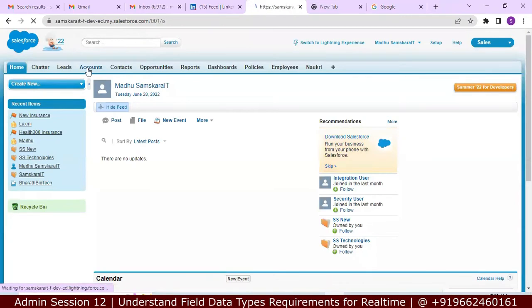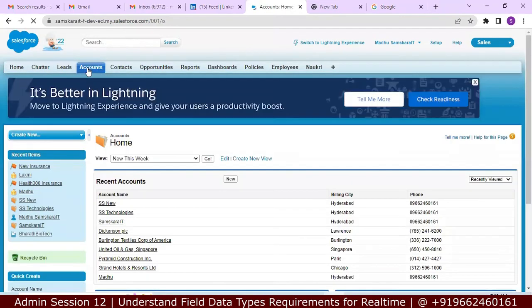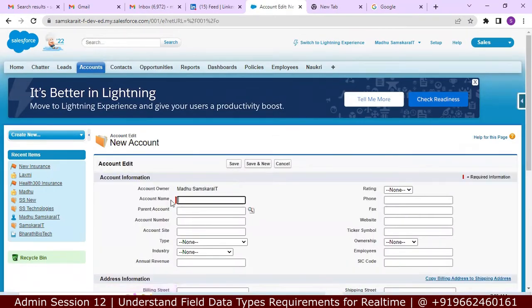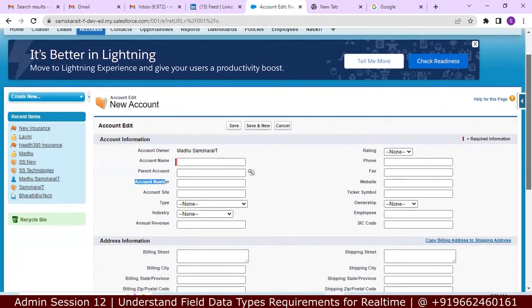if you want to create any account record, whenever we go to these tabs, that means we are going to one object. Inside one object, we are going to save data. For that, we are going to create a record. We'll create one new record. Here on the left side, it is showing field names. All these are field names in the object. Field names are nothing but column names in the object. Account name, account number, parent account, account site, rating, phone, fax, website, ticker symbol, all these we are seeing. These are the field names.